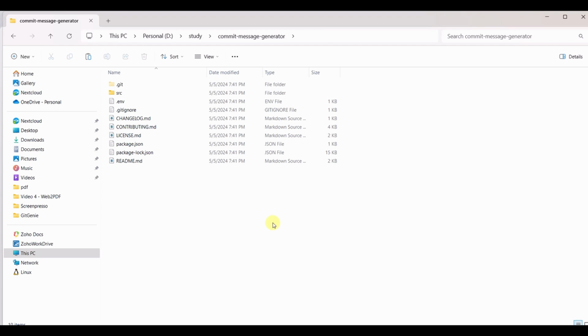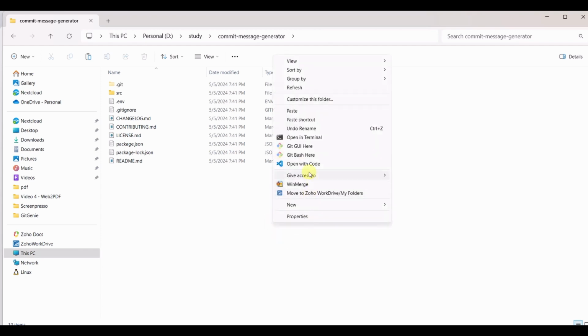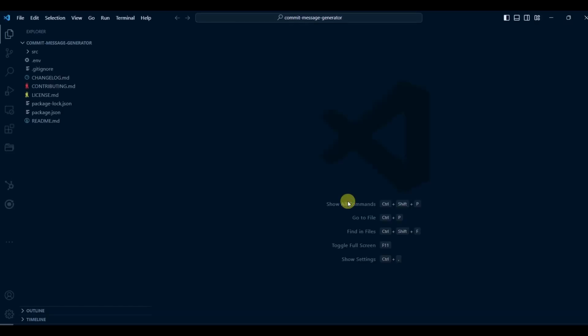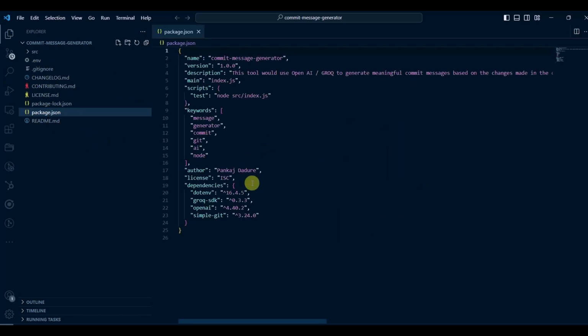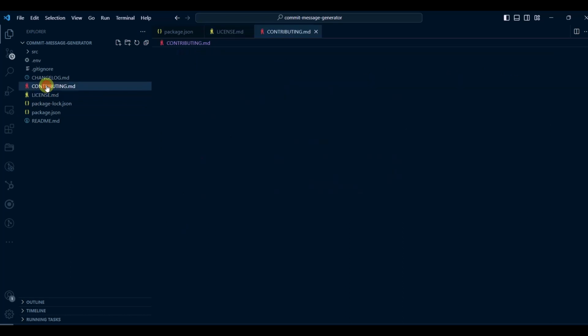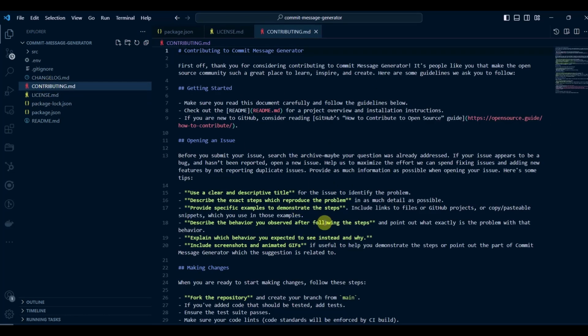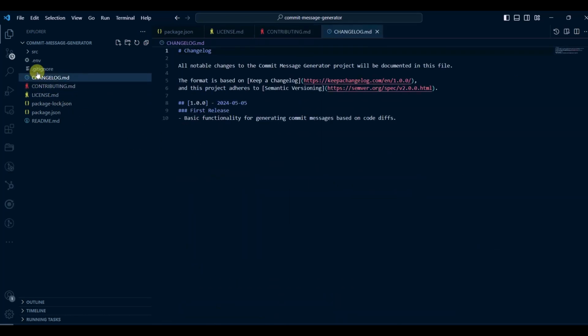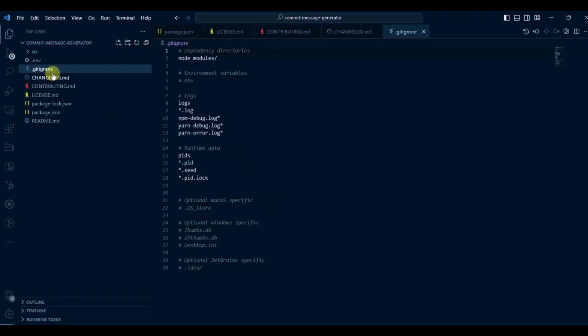Now let's explore the repository. Let me open it in my VS Code. Show more and open with code. Okay, so we are in the editor. The readme is given, and package.json has the different dependencies, keywords, and description. License, contributions: if you would like to contribute, you can contribute here. Changelog is given. Git ignore, you know the purpose of it.